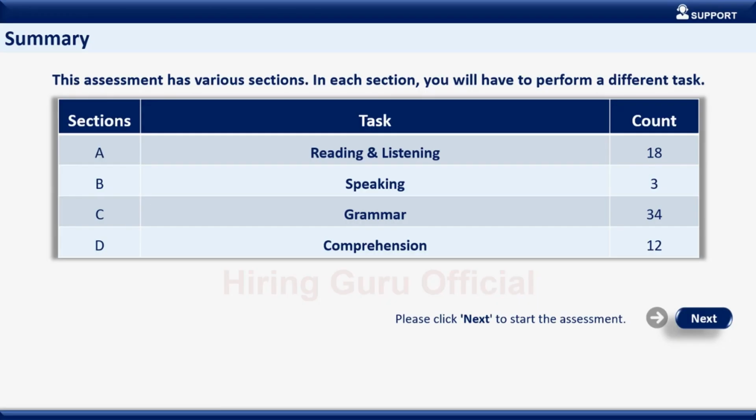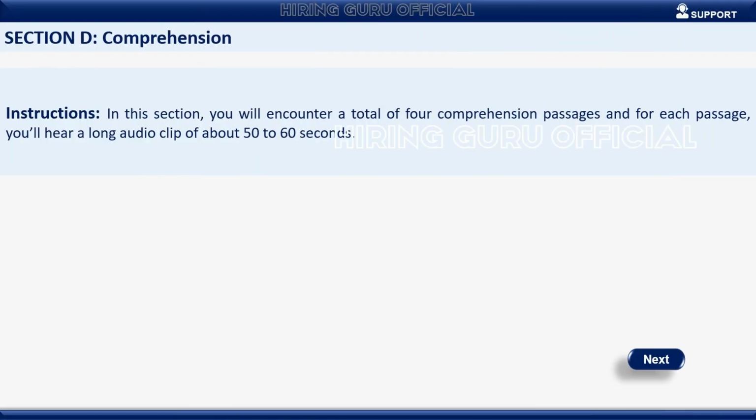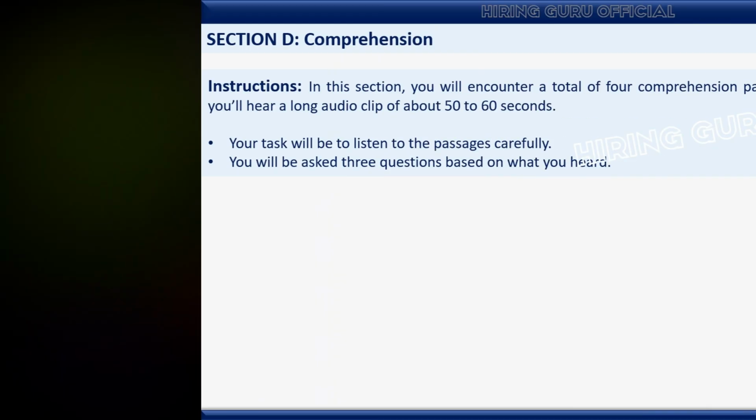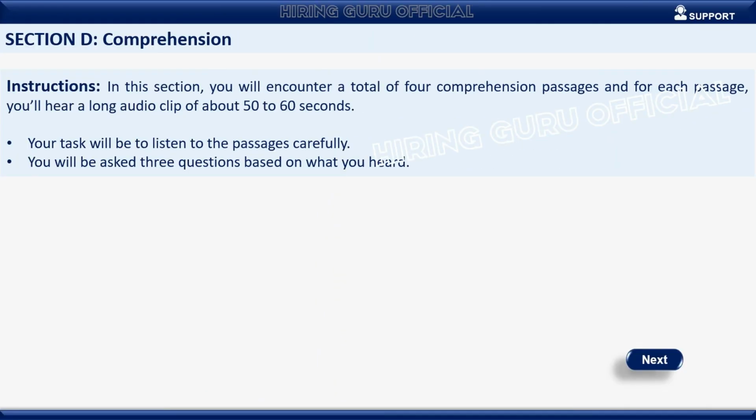Alright guys, let's quickly move on to the final section of this assessment, comprehension. In this section, you will encounter a total of 4 comprehension passages. For each passage, you will hear a long audio clip of about 50 to 60 seconds each. Your task will be to listen to the passages very carefully because after each comprehension, you'll be asked 3 questions based on what you heard.